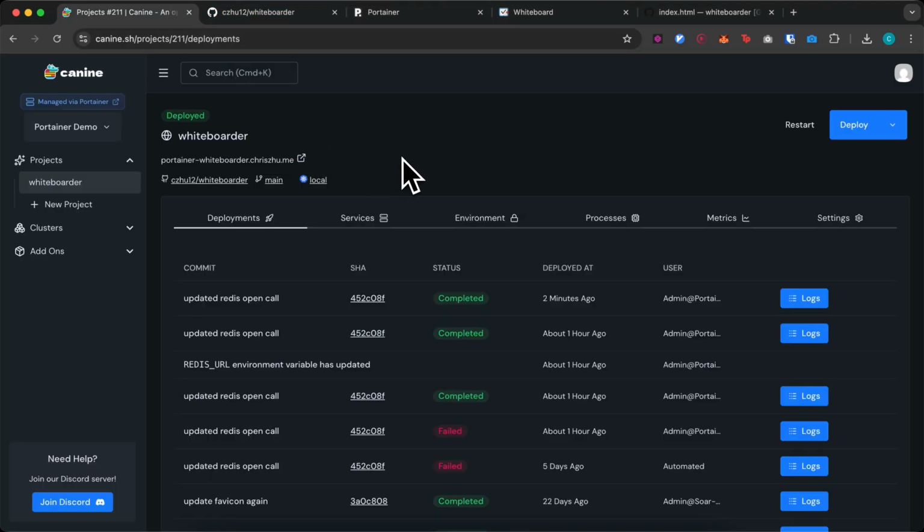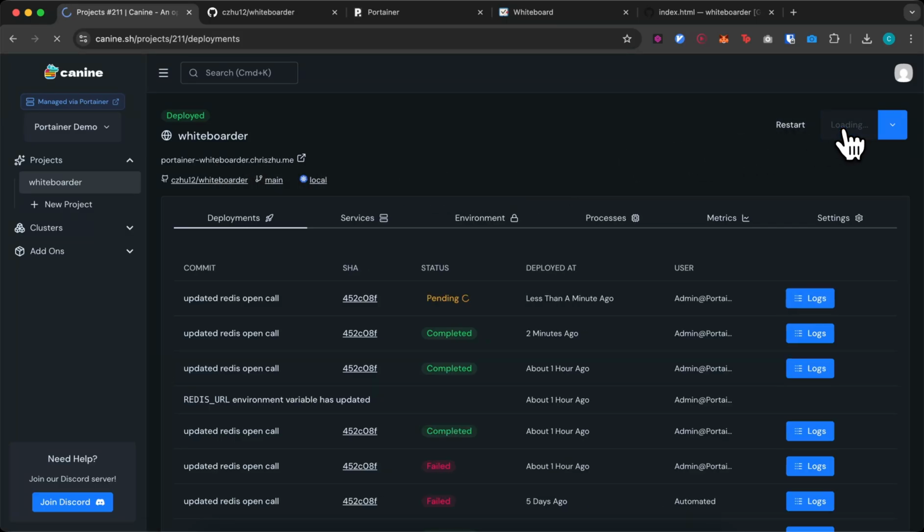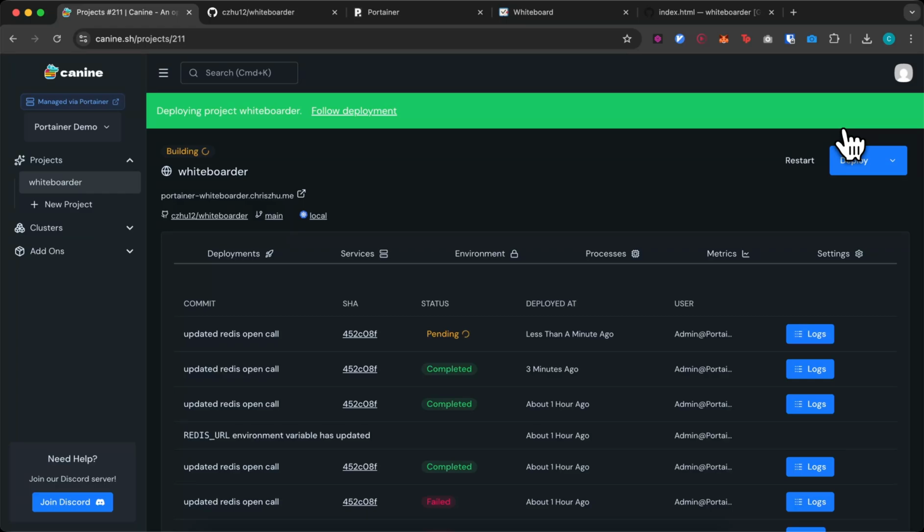And so coming back to Canine here, this should look pretty familiar if you've ever used something like Heroku or Render or Fly. It basically turns your Kubernetes environment into a little platform as a service, right? So this is a much more streamlined, developer-friendly way of deploying applications into your Kubernetes cluster. So I'll hit deploy here just to show you what that looks like.